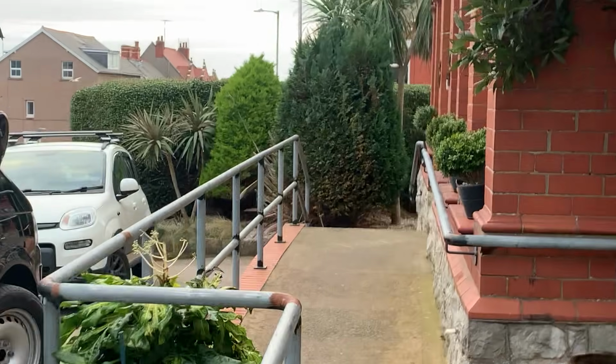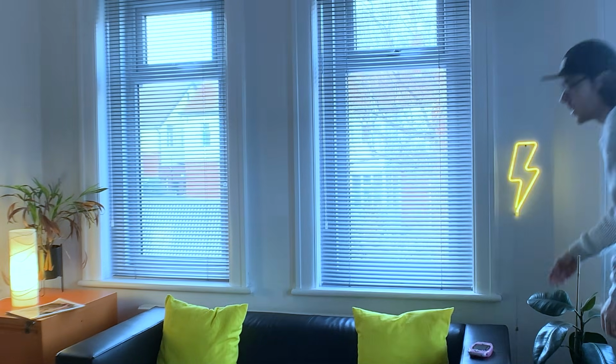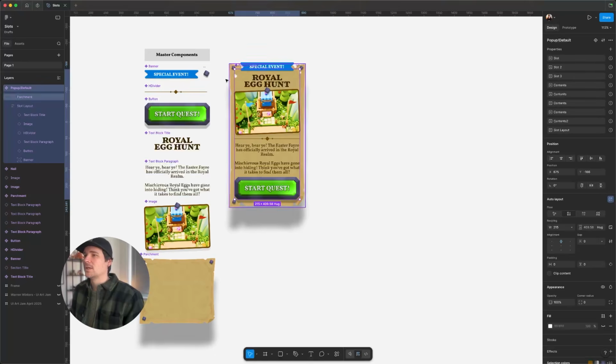Figma have just released slots, and it's safe to say it's completely blown my mind and changed the whole landscape of creating UI systems in Figma. So imagine a scenario where you've got a pre-built pop-up and you need to create a different layout for it.